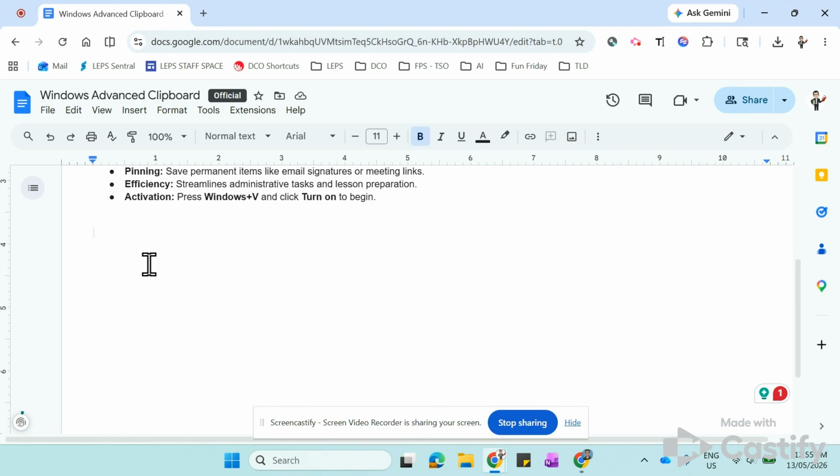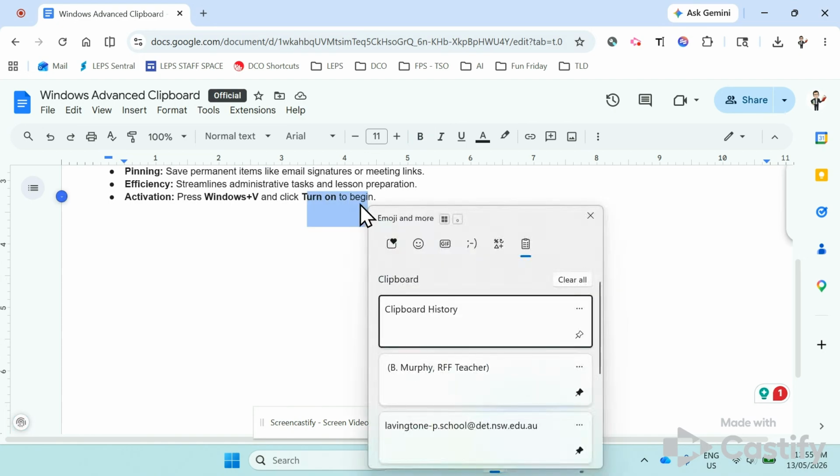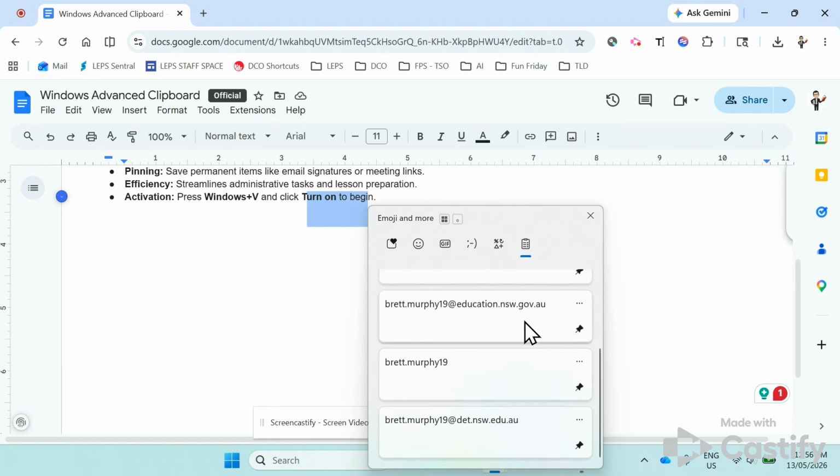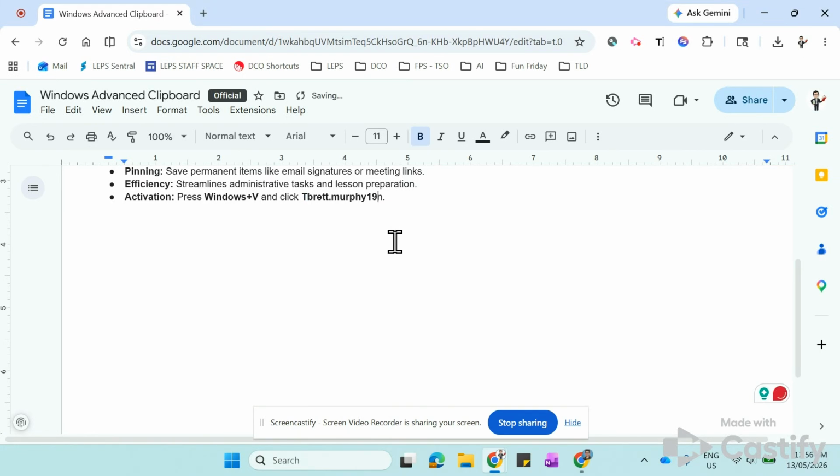Now if it's not working, you need to turn it on to begin, and you'll get a turn on button. You can click it, but mine is up and running. So I hit Windows V, and here it is. You'll notice that this one is not bolded with the pin. That means that when I click clear all, it'll go away, but these other ones are always there. So if I wanted to have my short email address, I'd just click and it'll put it in there. That was a bit of a silly place to put it. Let's put it down here.